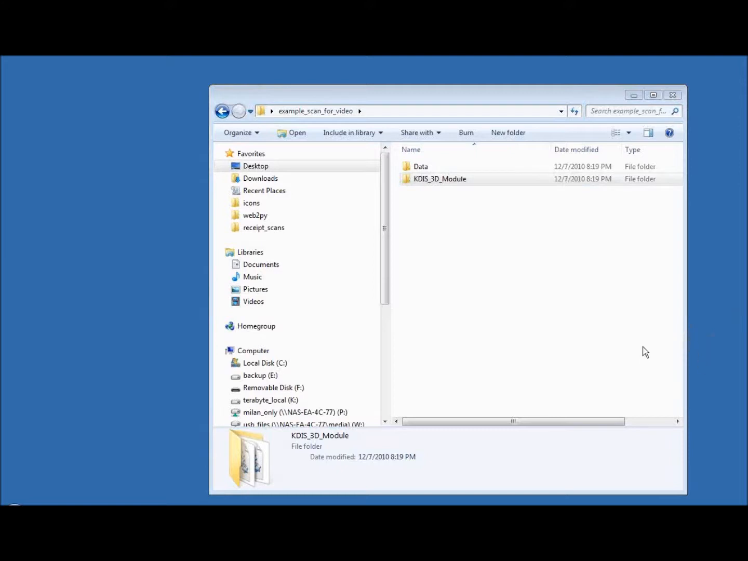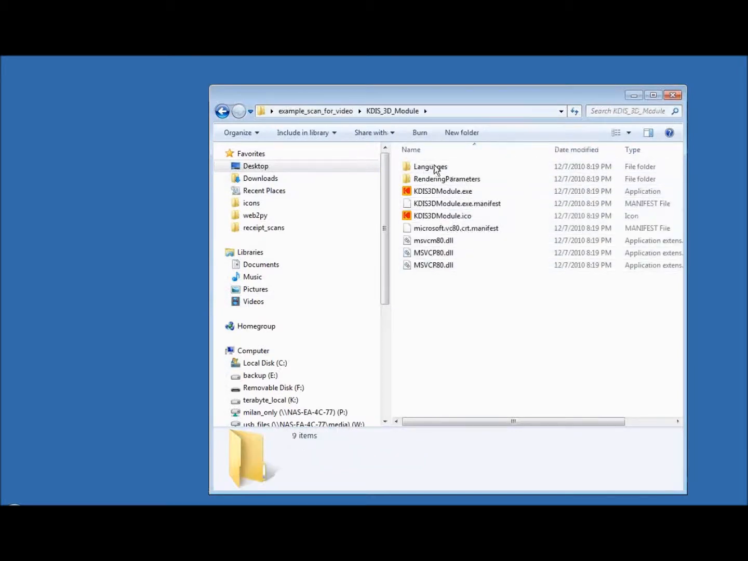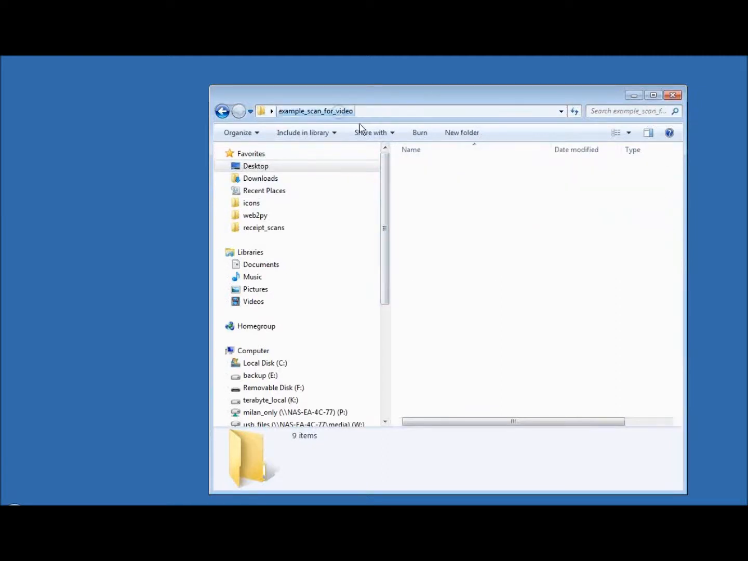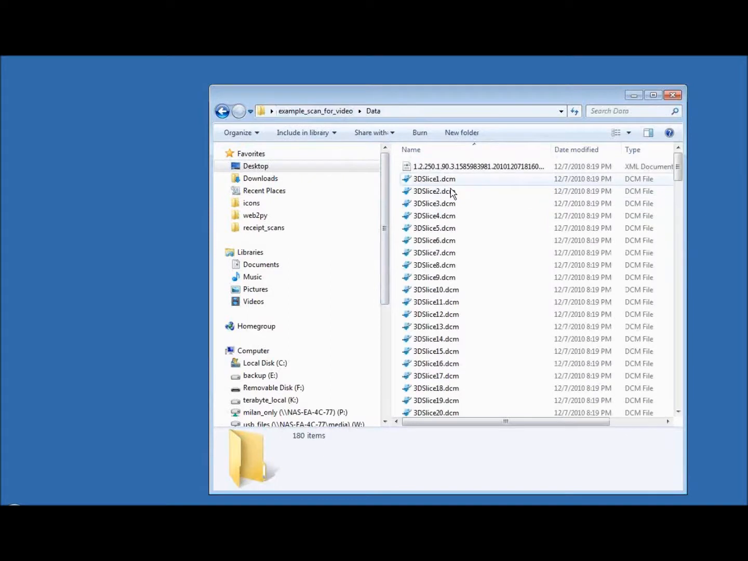In my last video, I showed you how to download this DICOM stuff and put it onto your desktop or somewhere on your computer. You'd end up with two folders. One folder is the viewer that we include with all our cases. The reason we include this is because it lets you do some implant planning and measurements. The other folder is the DICOM data.